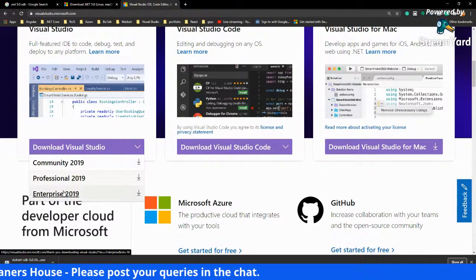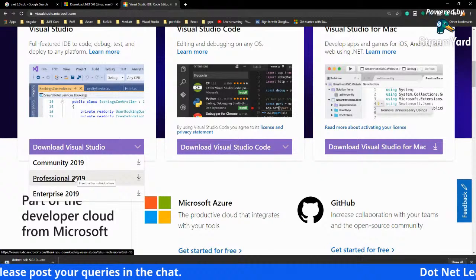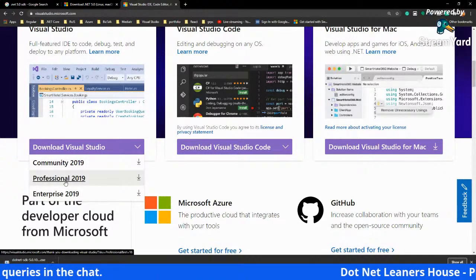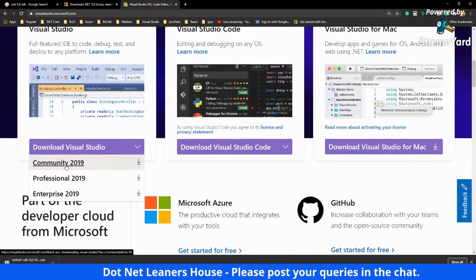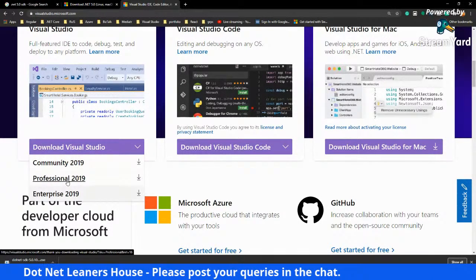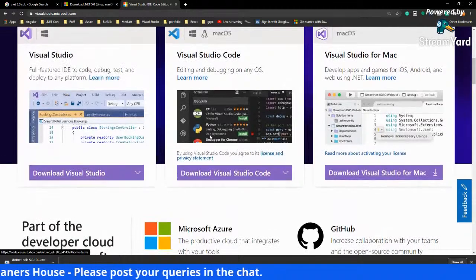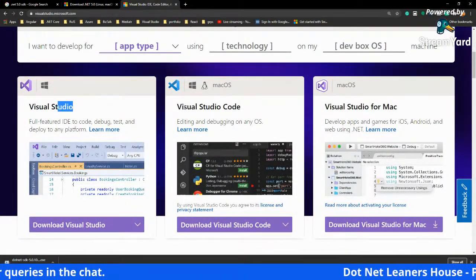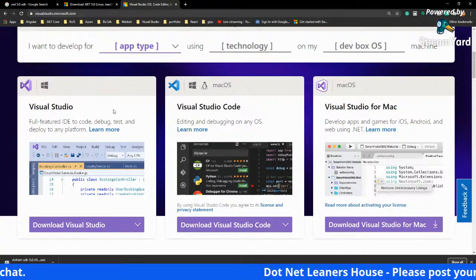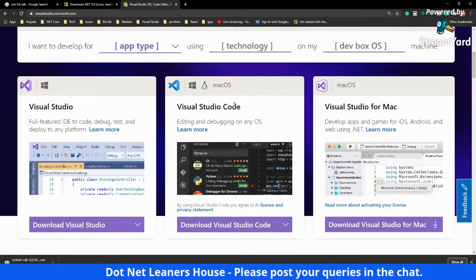There are some differences between Professional and Enterprise, but I'm not going to cover that because it deviates too much from the session. The main point is, if you want to try it out for free, go for Community, and if you have a license, you can try Professional or Enterprise. And Visual Studio Code. These two tools, Visual Studio and Visual Studio Code, people say Visual Studio is an IDE, but VS Code is a text editor.